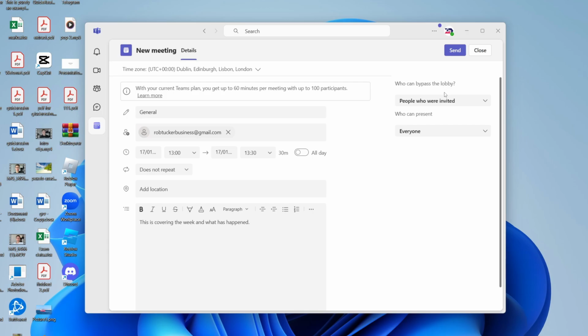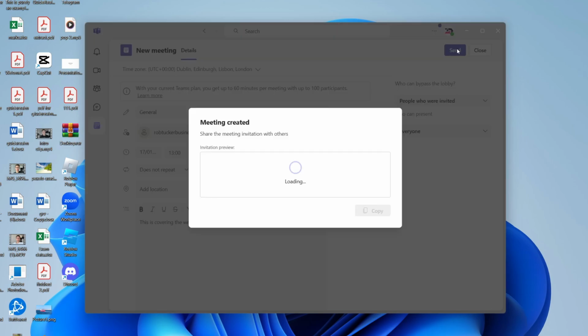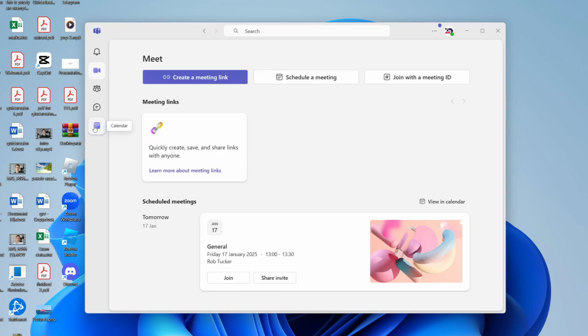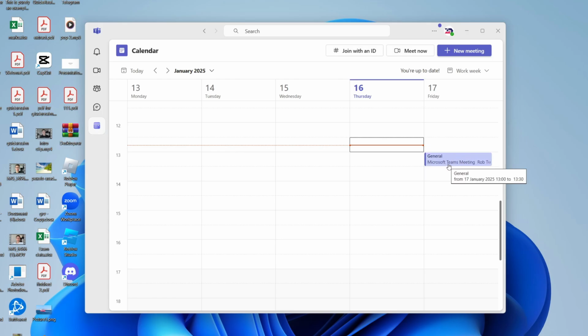You can go over to the right if you want people to bypass a lobby and who can present. And when you're ready, you can click on send in the top right. It'll go and be created. So now if we come over to the left and we go and click on the calendar, we can see it's added there, and the people you've added there will go and receive an email regarding it.